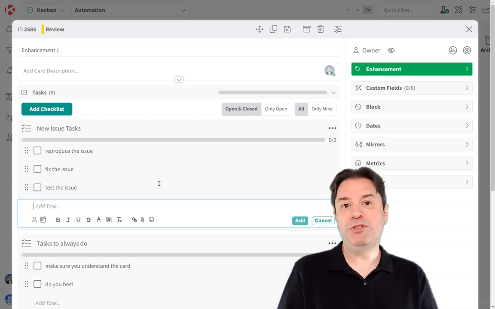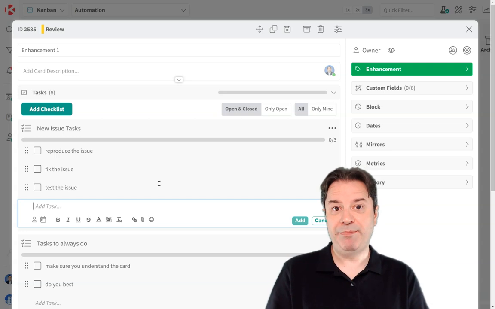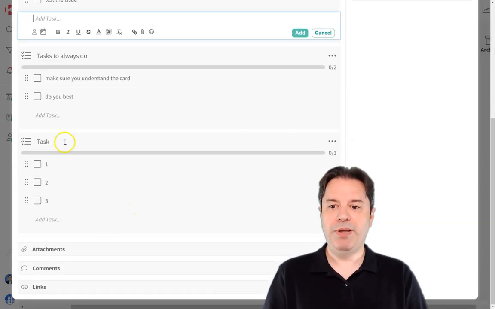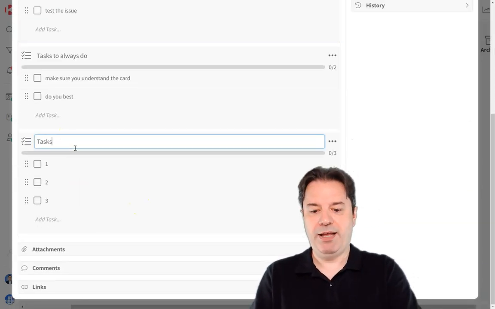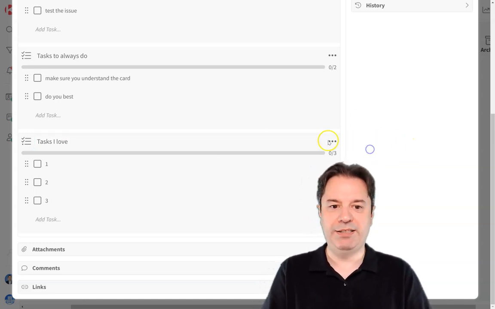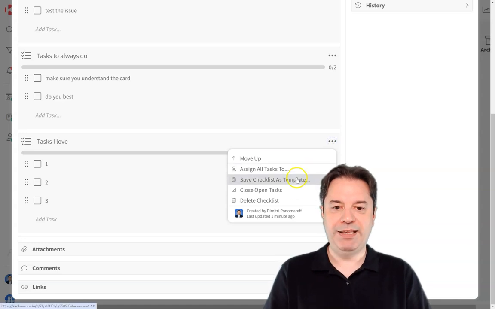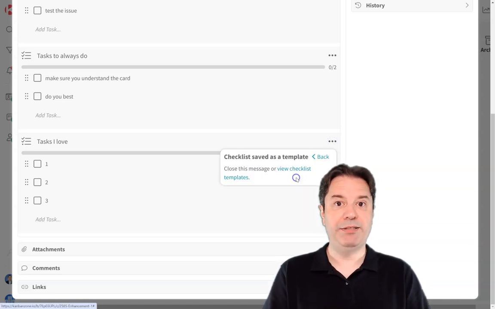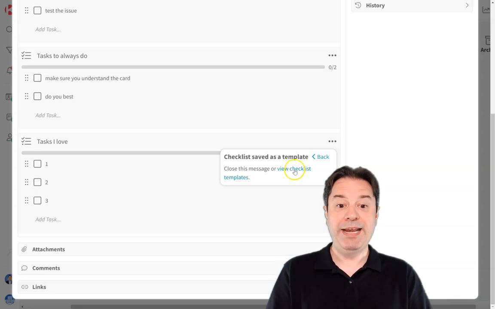Now, let me show you how to save a checklist template. I'm going to take the one I created at the bottom. I'm going to call it tasks I love, and I'm going to save this one as a template. All I have to do is click checklist, save checklist as a template. It's already saved, and I can go and see all my checklist templates.